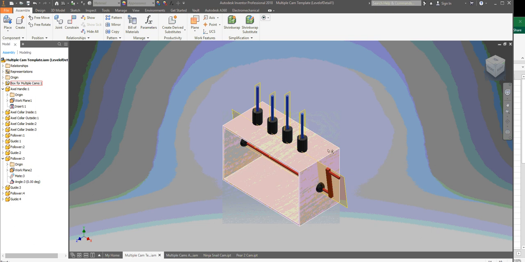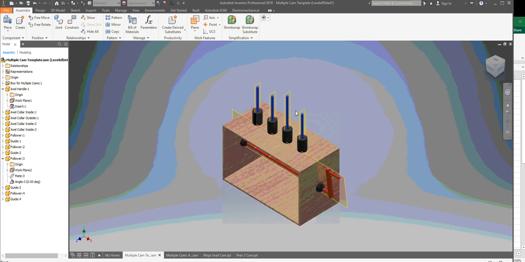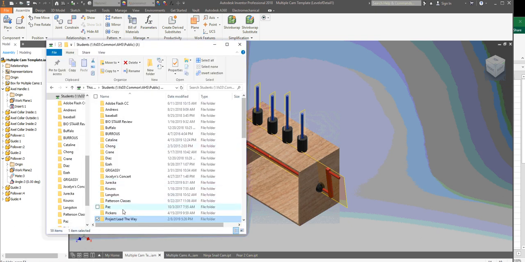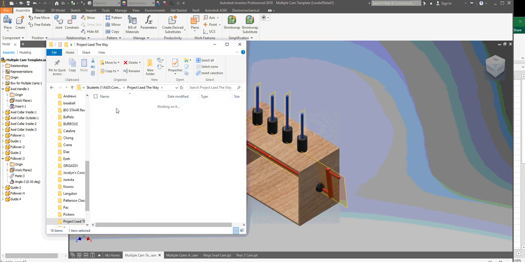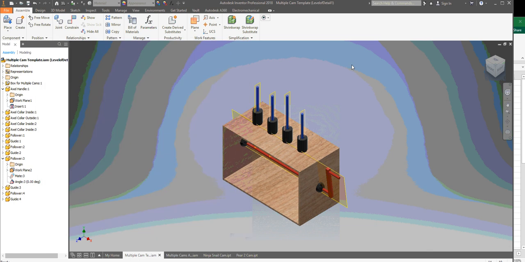The next thing we need to do is make a multi-cam assembly. To find this box, if you haven't found it yet, it should be in your J drive. There should be a new folder in Project Lead the Way, IED, Cams in Motion. There should be a new folder called Box for Multiple Cams. And in there you should see one file that you need to copy into your project folder. And once you do, you can assemble this yourself.